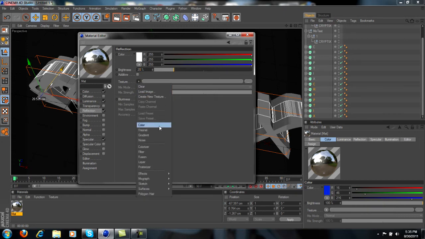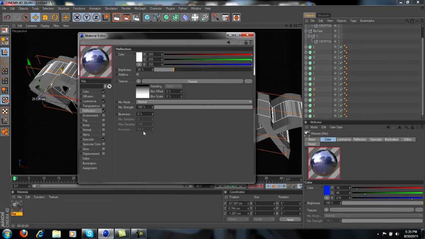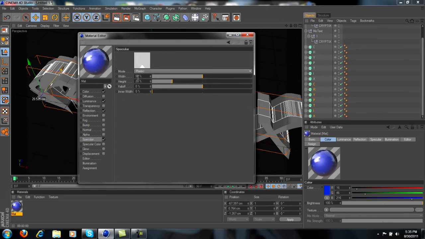Change the texture. Click on the Texture tab. Scroll all the way down to where it says Fresnel, which is right below color. And that should be good. Then go down to Specular. Change the width to 55%, the height to 55%, the fall off to negative 22%, and leave the inner width at 0%. So there you go, you created your first material.